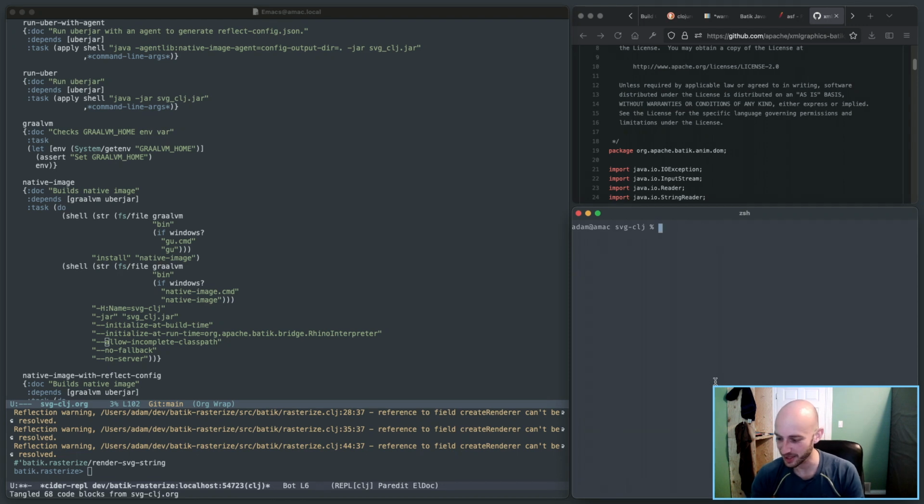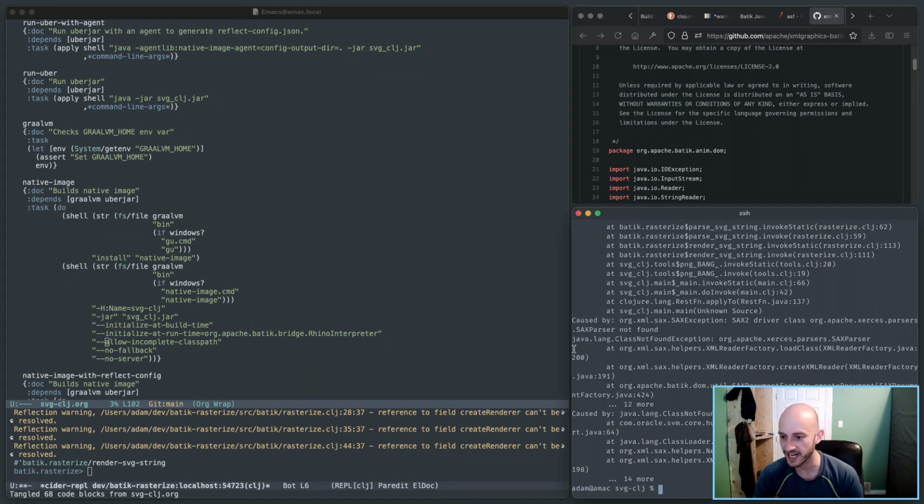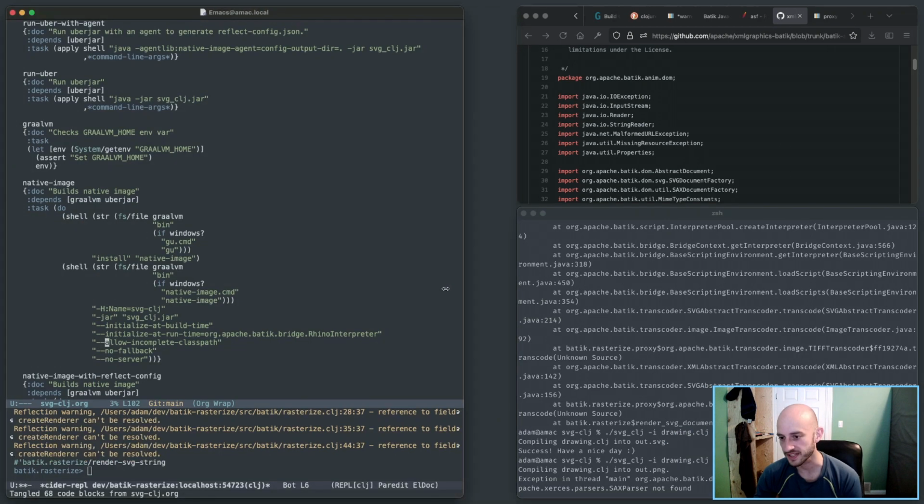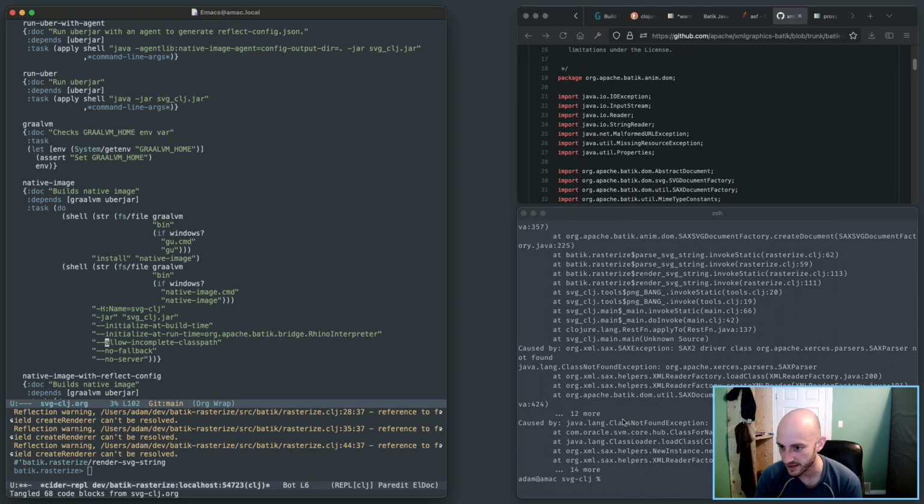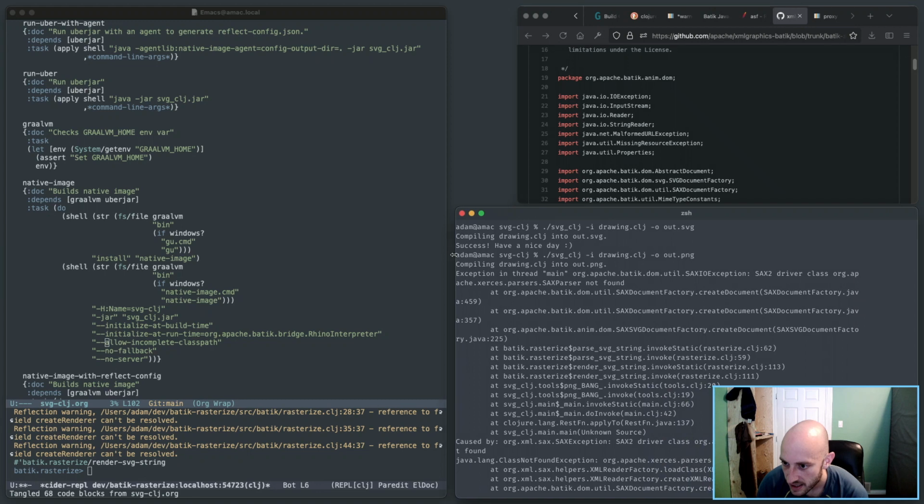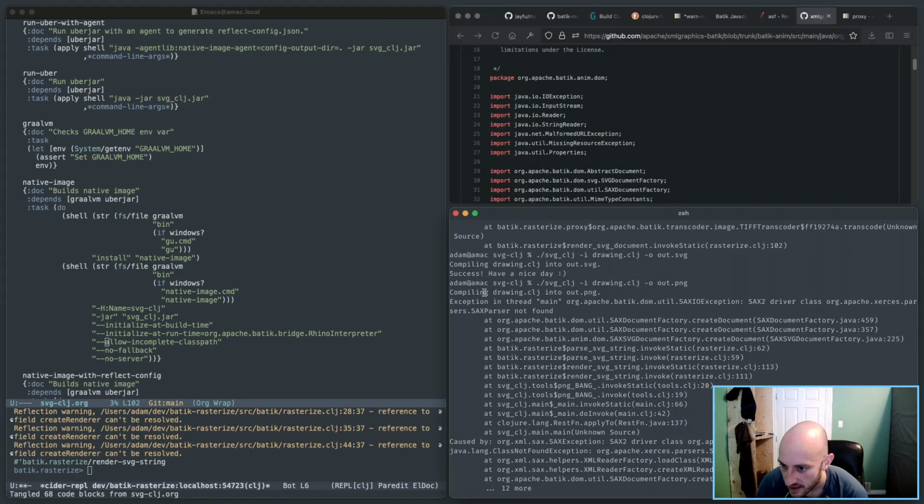All right, we got a build. Let's see what's up. SVG works no problem. PNG. Ooh, another stack trace. Love to see it. Don't love to see it, but it's part of the process. Okay, let's see. SAX2 driver. SAX parser not found.